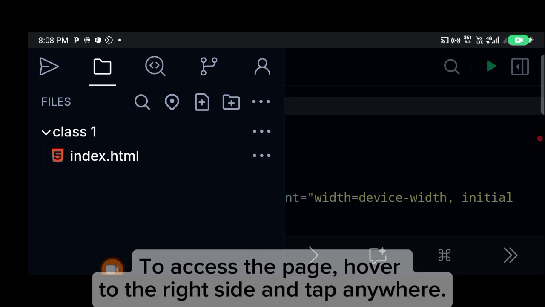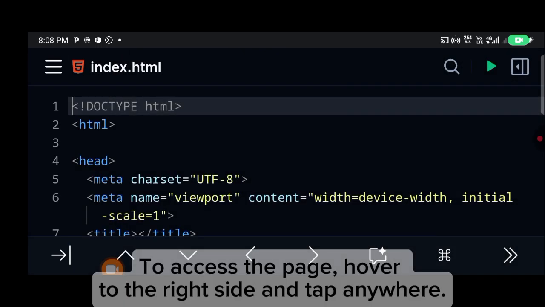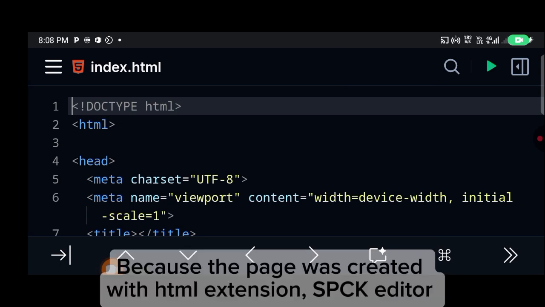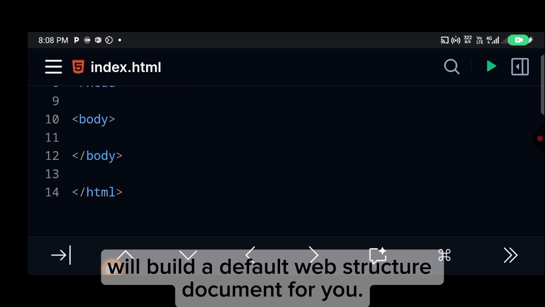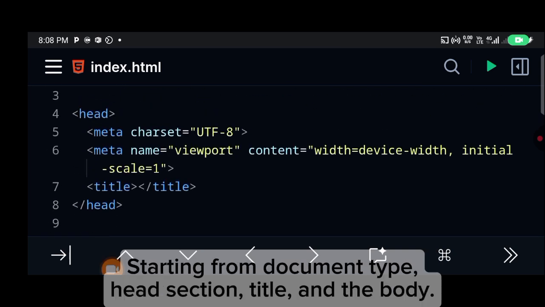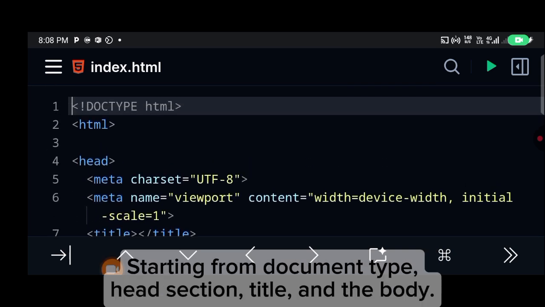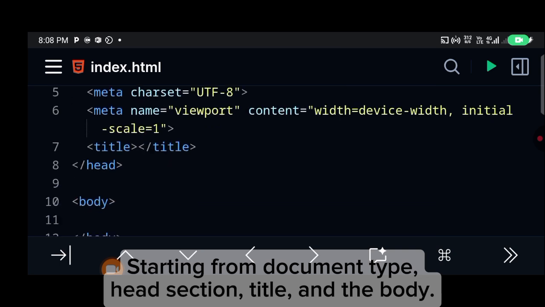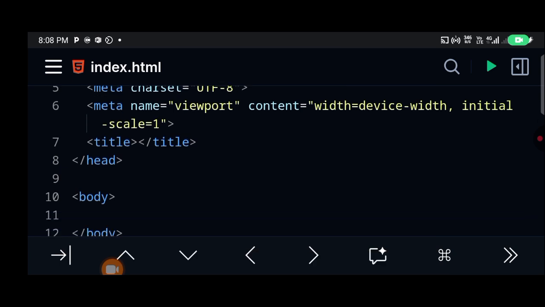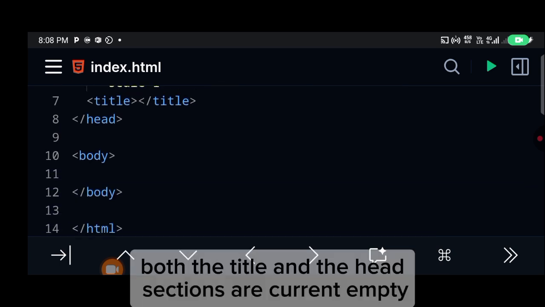To access the page, just click on the page. Now, because we created this page as an HTML file, this professional editor has defined the structure of our website. This is the structure of every website, starting from the document type, a head section, the title, and the body section. The title section and the body are currently empty at this moment.